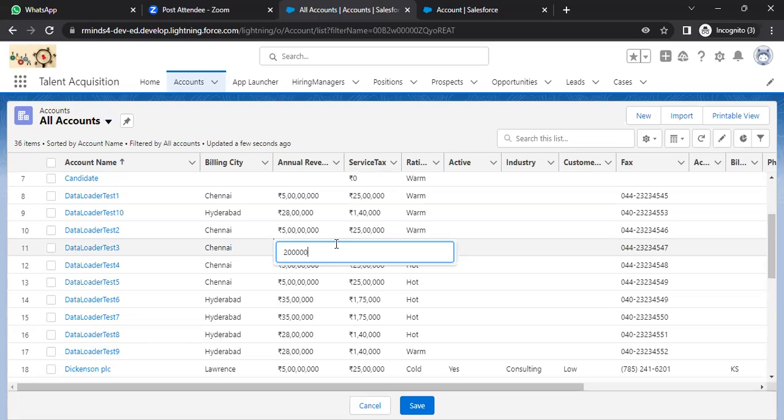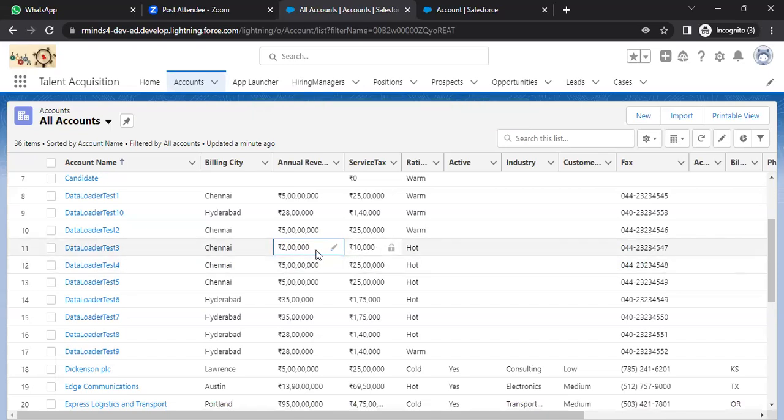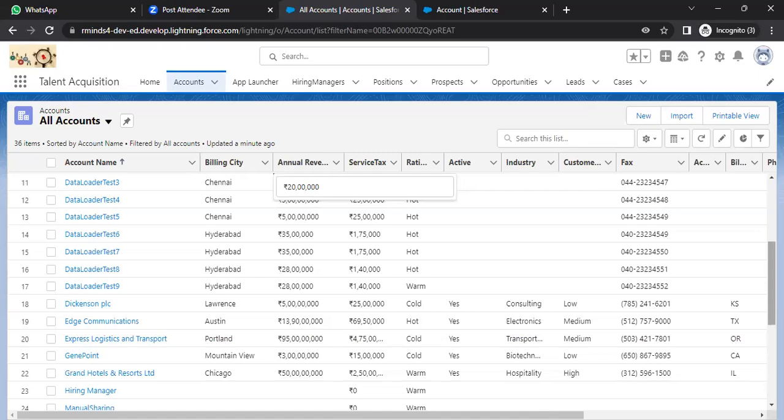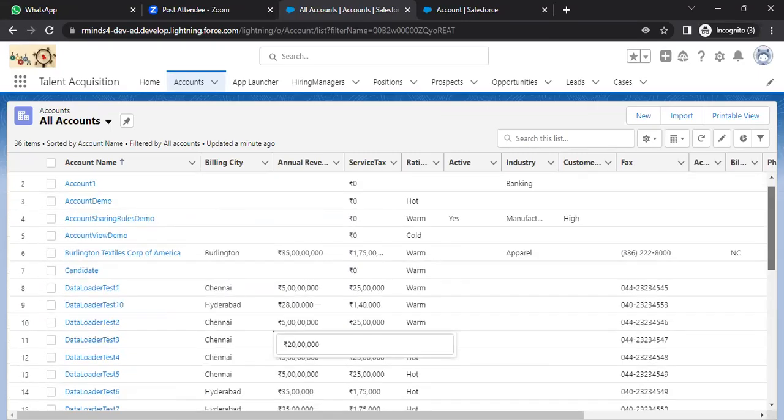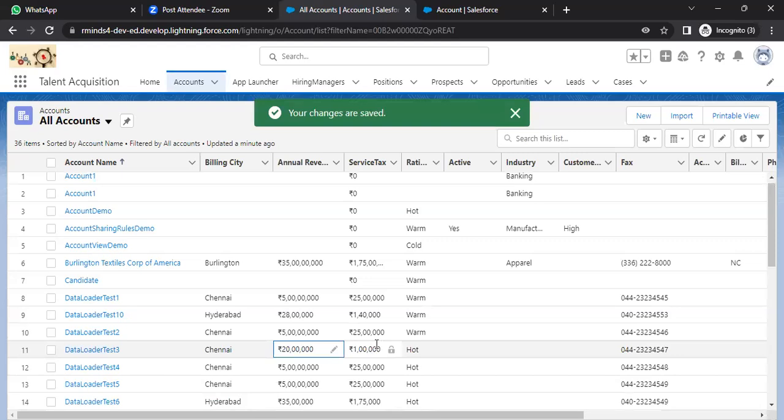So for 20 lakhs, what is the 5%? 1 lakh, right? So I have entered the value, and now when I click save, the service tax should be 1 lakh, right? 5% of it, sorry, 10,000. I entered 2 lakhs, so it got to 10,000. I didn't enter 20 lakhs. So if I say 20 lakhs, it should be 1 lakh, right? So now it's 1 lakh.